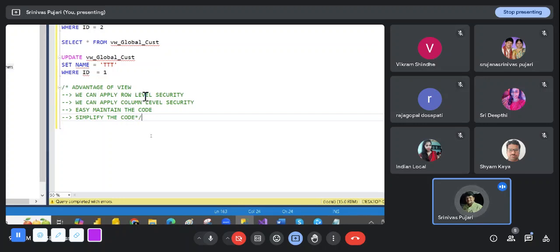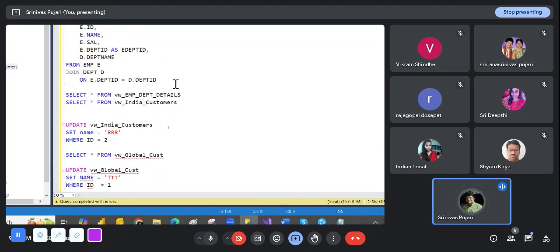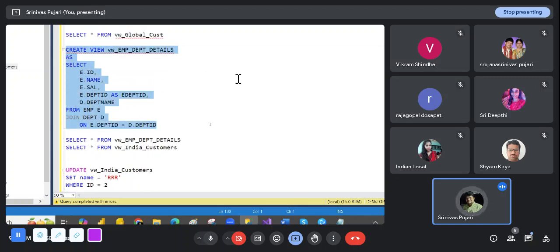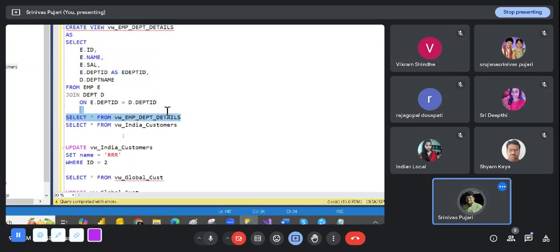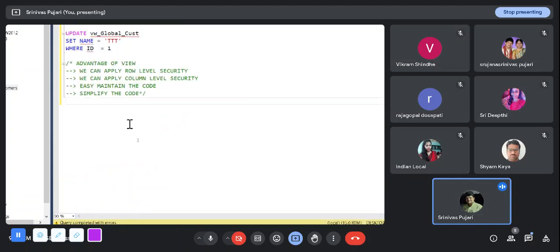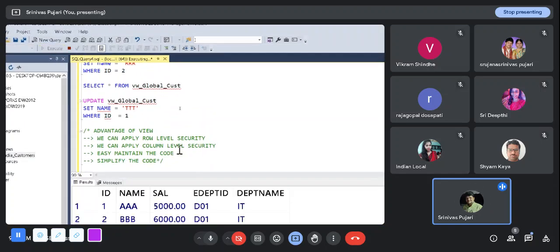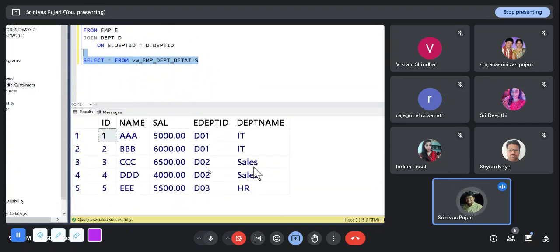So let's prove this, guys. Whatever the points we have said, let's go and prove this. What it is giving is all the employee and then department details. But what I want to do is go with the IT department only. I want to give only the IT department records.